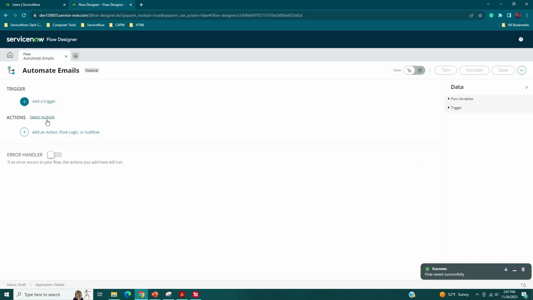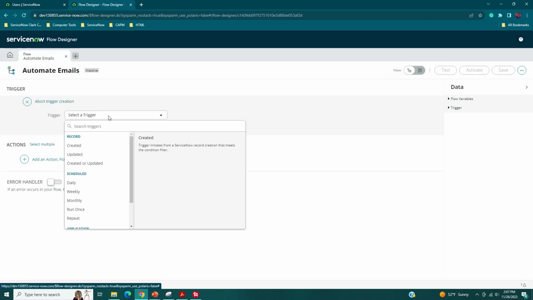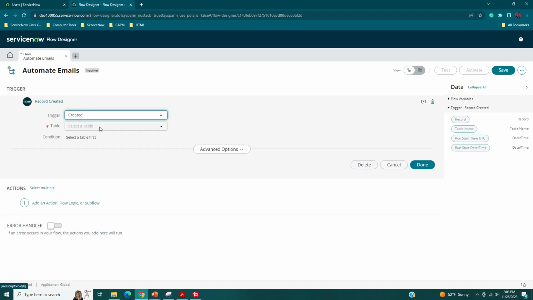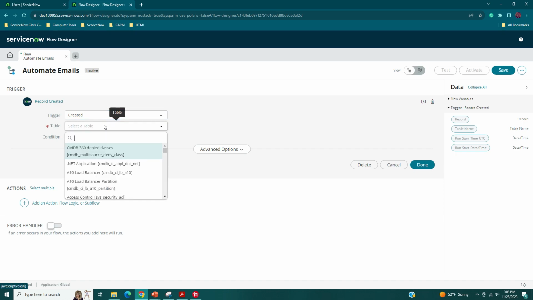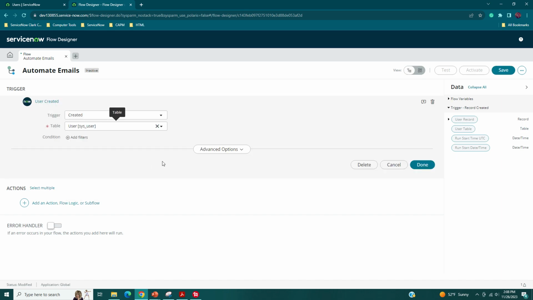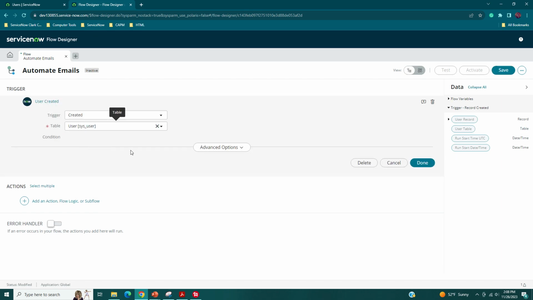You can take a tour if you need to, but trigger. Trigger is what's going to trigger your flow. So we're going to be looking for records that are created. And we'll come over to sys_user. There we go. And you can set your condition if you want to.